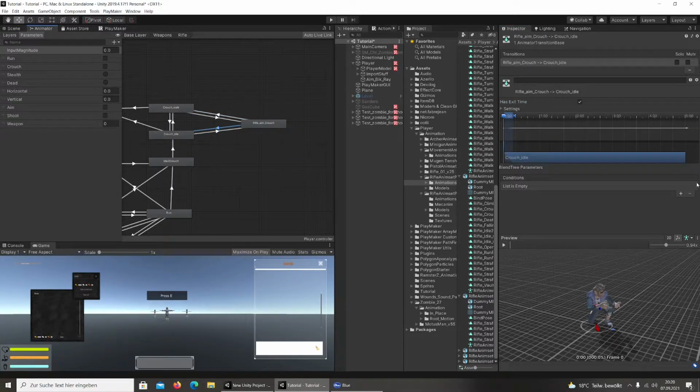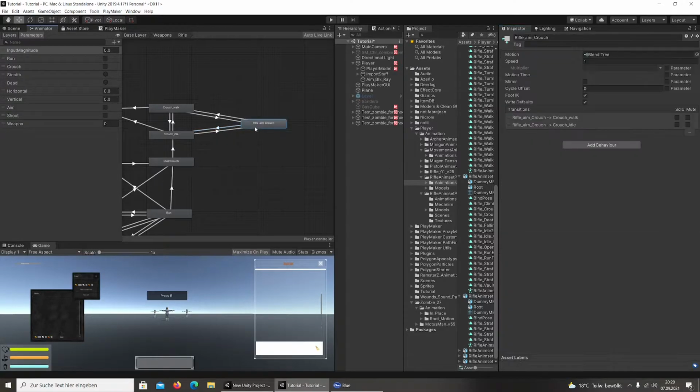The same here as condition: aim false. No extra time for this. But the problem is we have 2 now. And here we have input magnitude, and this will be greater. When it is greater, then he goes to walk. When a player is no longer pressing the right mouse button and he presses the forward or backward key or left or right, then he goes to crouch walk. When he is no longer pressing aim and no input key, he goes back to the crouch idle. That is what we are doing here. That's the idea for the moment.